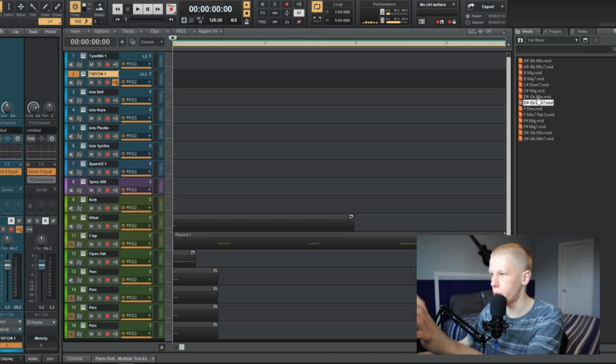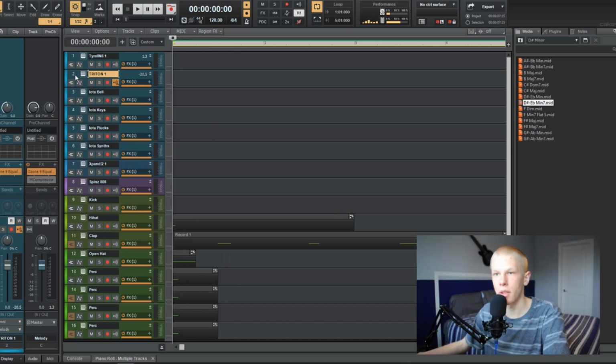Basically, if you want to drag a chord from here to there, you just got to click your cursor where you want the chord to go, click on the track you want it to go onto, and then just double click on the chord, and then it'll just drag in.